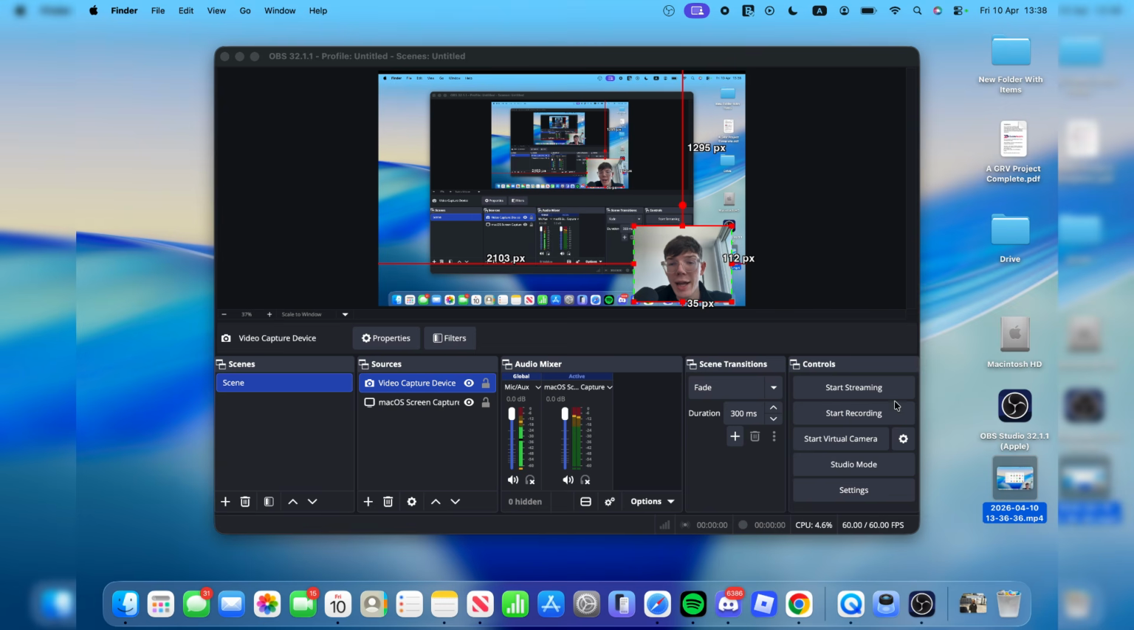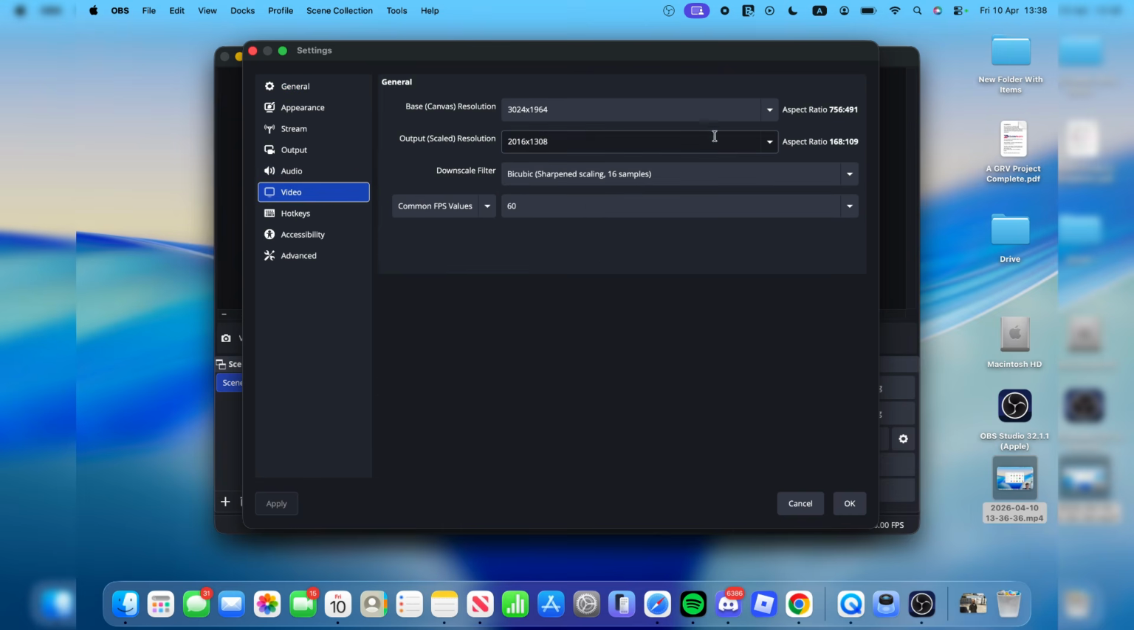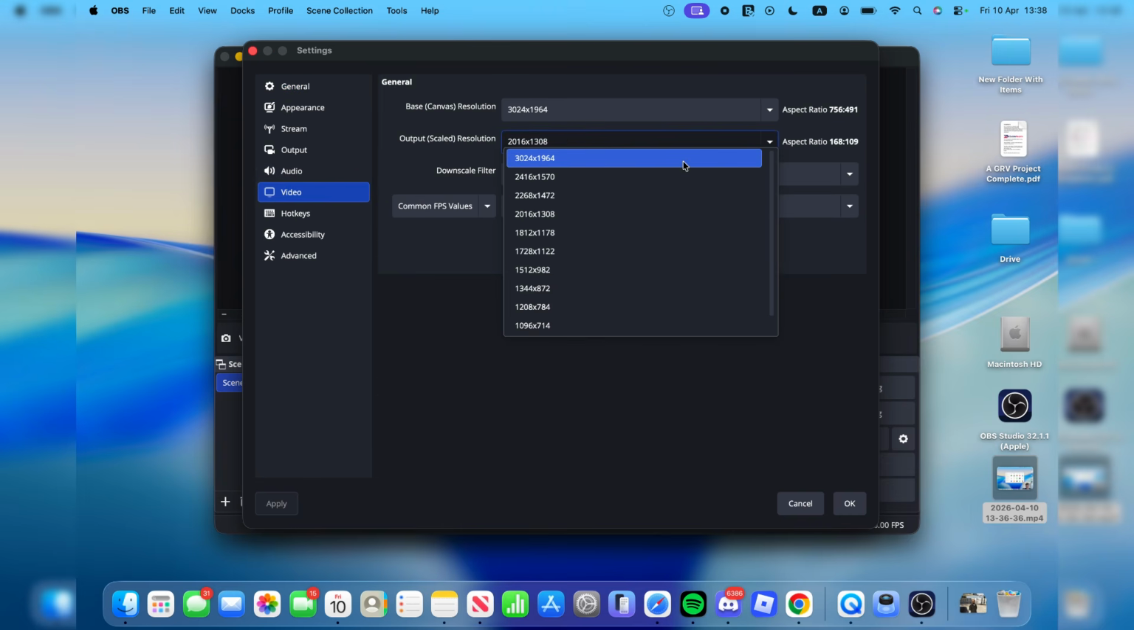Mine will be a bit laggy because I'm recording twice at the moment because I'm capturing this screen here. But if you find it's too laggy, you can come to your settings and come to video, and you can change the output scale resolution to a lower one. And that will make the quality lower, but it should speed up the process and should reduce the lag.